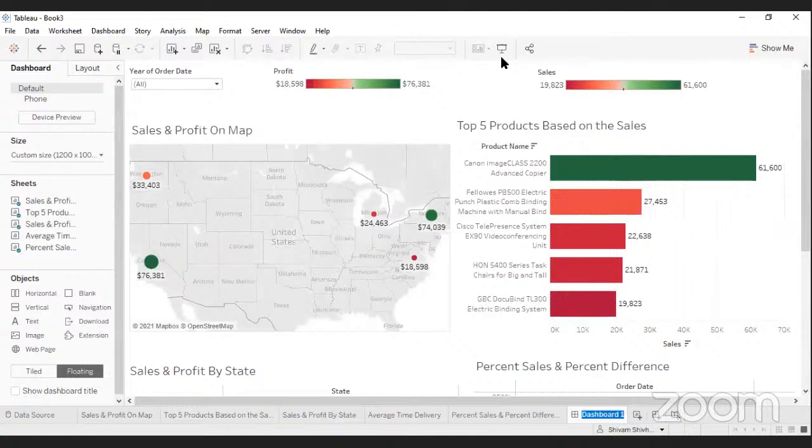Applied filter, what is the solution? I'm not getting it on the right side. You just need to click on the drop down and select show filter, so you will get the filter on the right side.